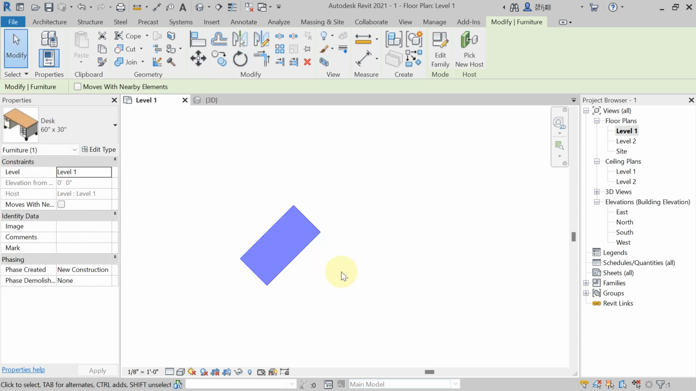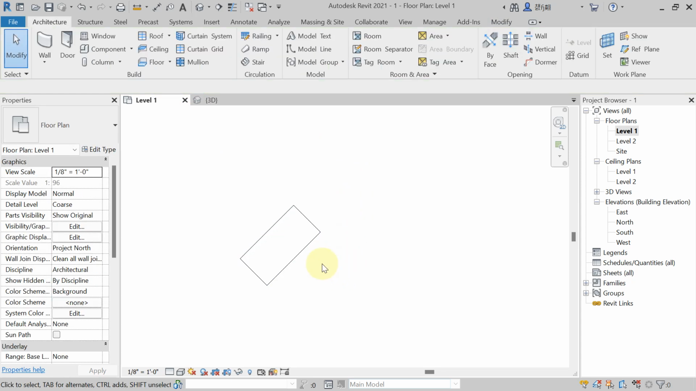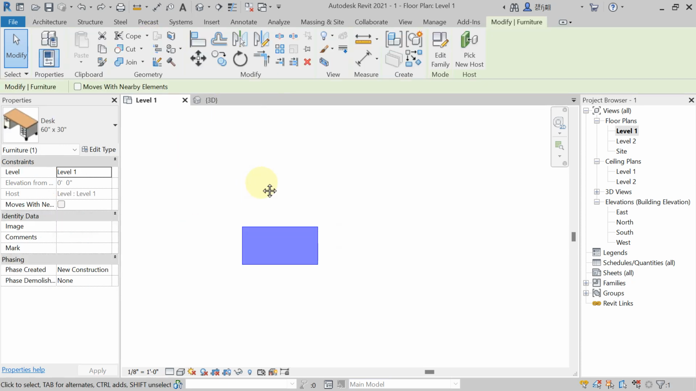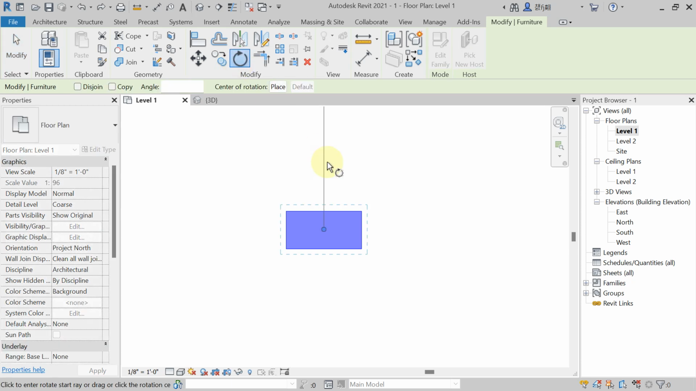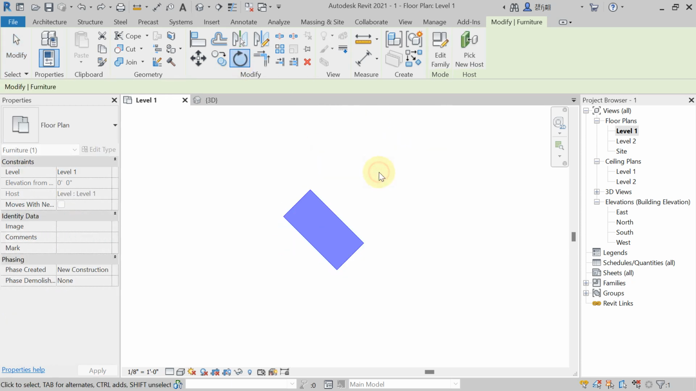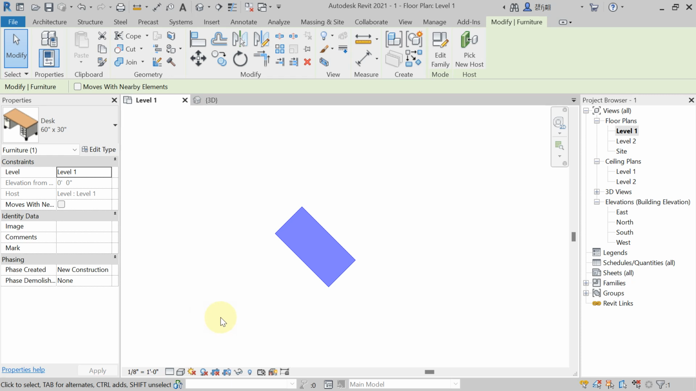Okay, see again I'm showing you: select this object, rotate command. From this point I want to rotate, left click, and then rotate the object 45 degrees like this. Then press Ctrl Z to come back from the command.